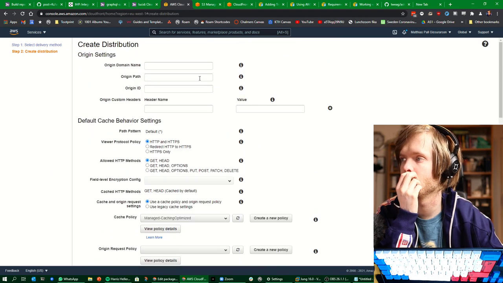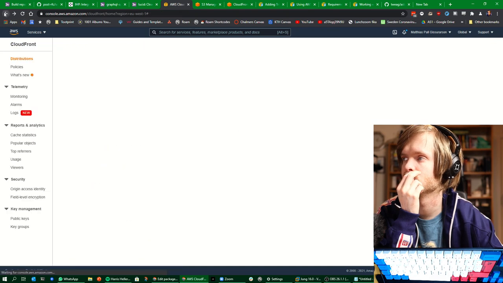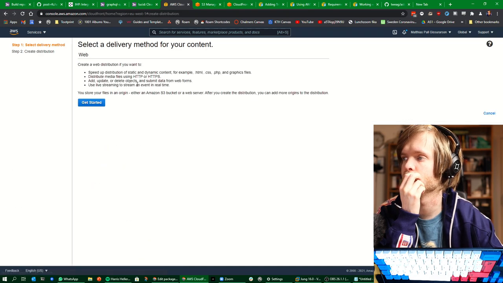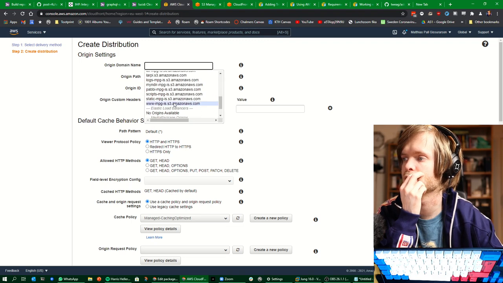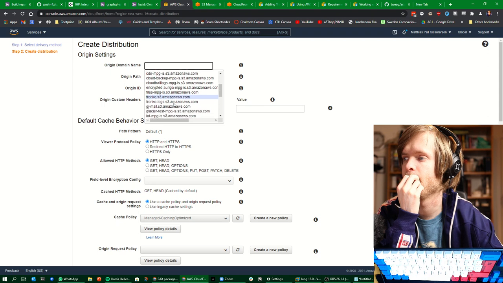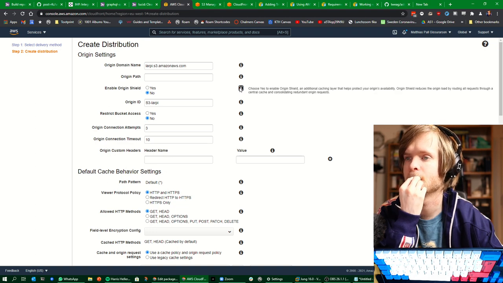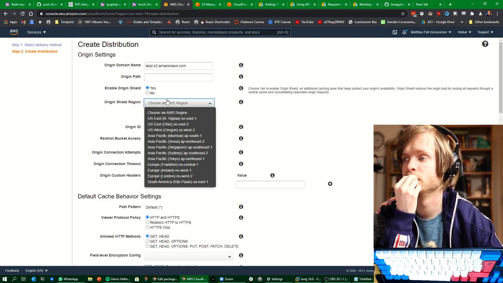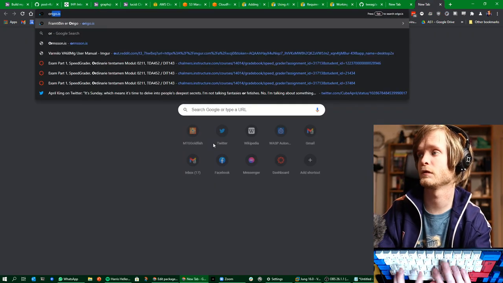Let's see, origin domain name. We need to change this to get started. Set this to LARPI. What is the origin shield? Sure. This origin.